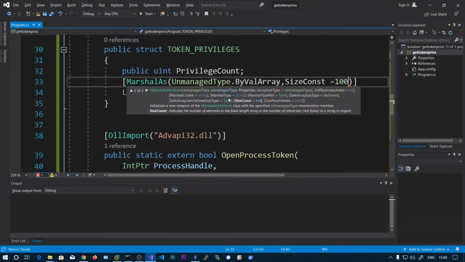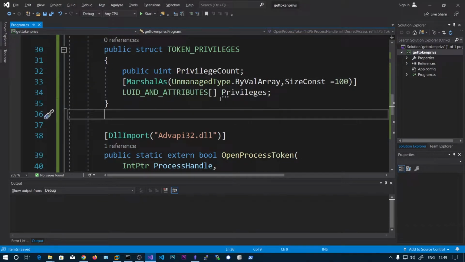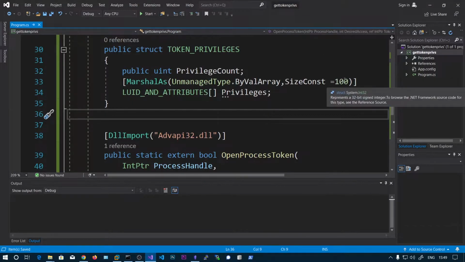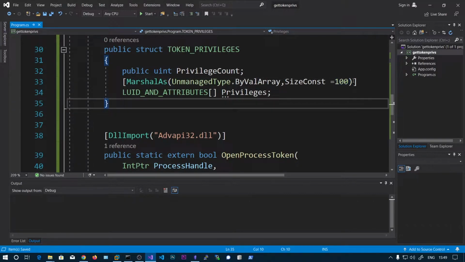Let's say 100. So it will create 100 members, an array of length 100. So it's like a maximum value. If you change this to 1 or 2, whenever you have a privilege count like 10, you can't fit the 10 privileges into an array of size 5 or 6. So we are declaring this 100 and we cannot change this dynamically, so we will be assigning 100.